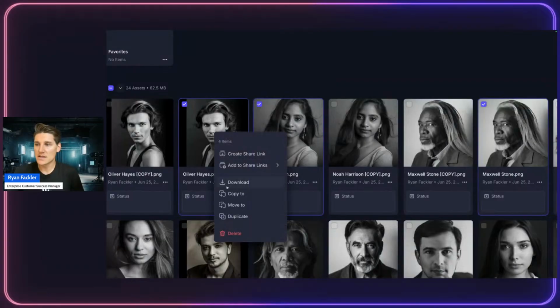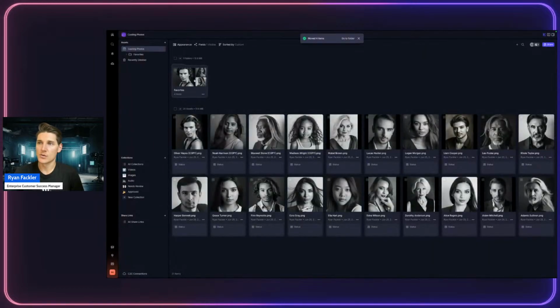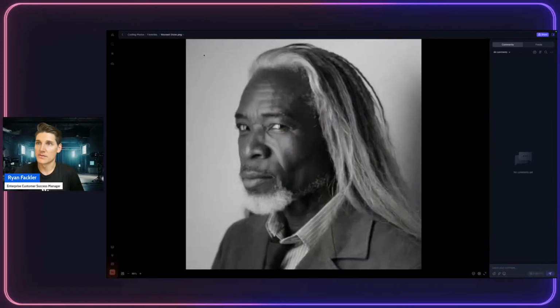But let's just take these assets that I want and let's move them into a folder that I'm calling favorites. So now I can take and I can move these assets over here and then have some space if I wanted to review them or edit them. I'm just using a couple of arrows to go through them now.